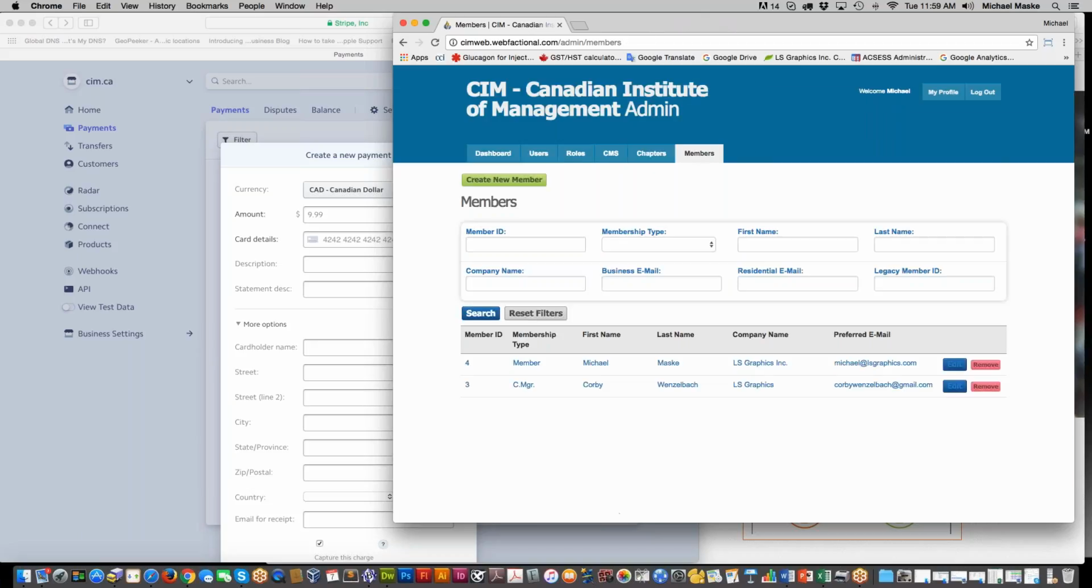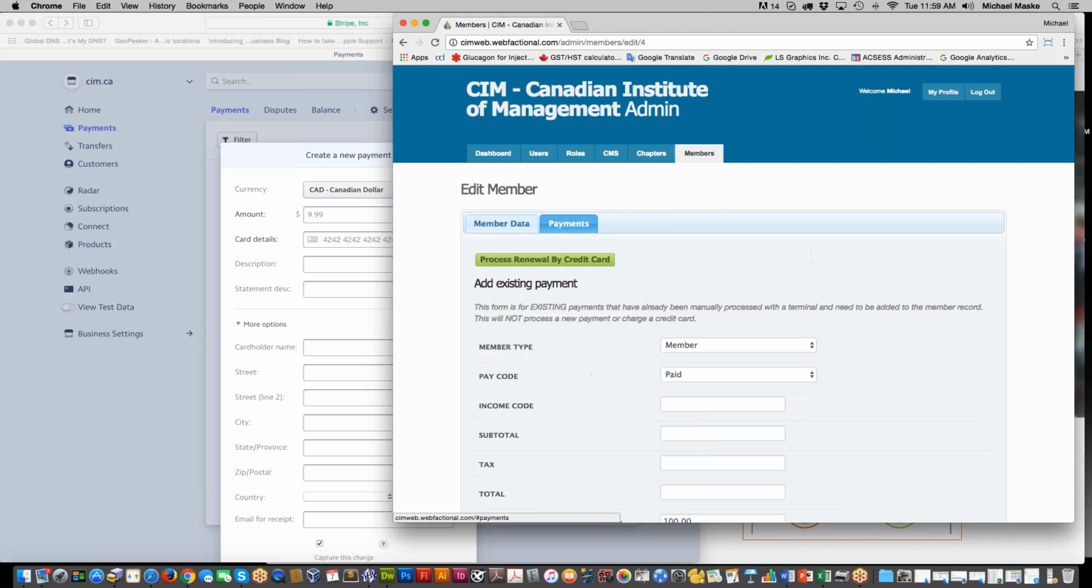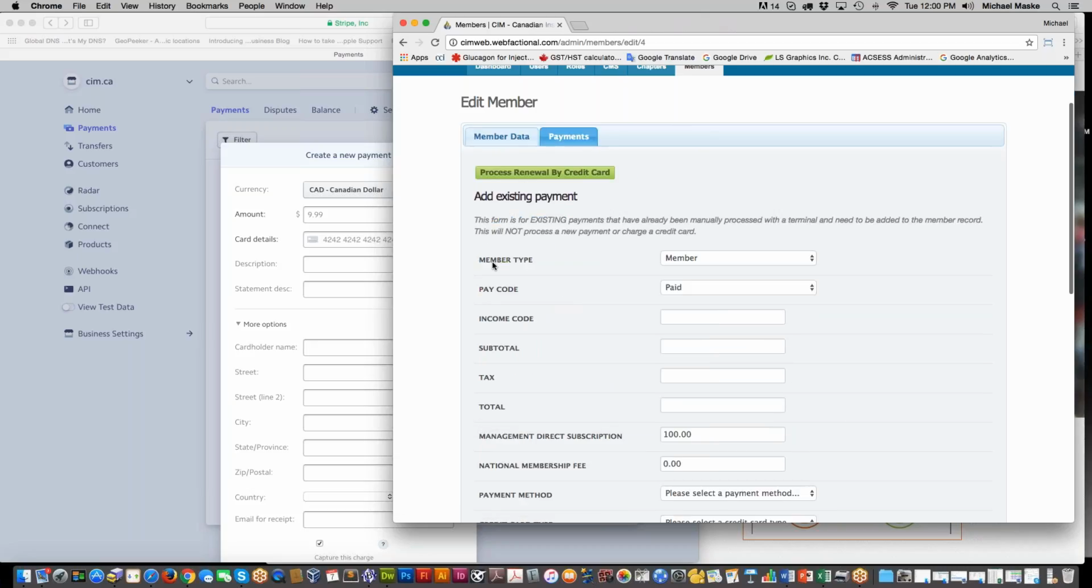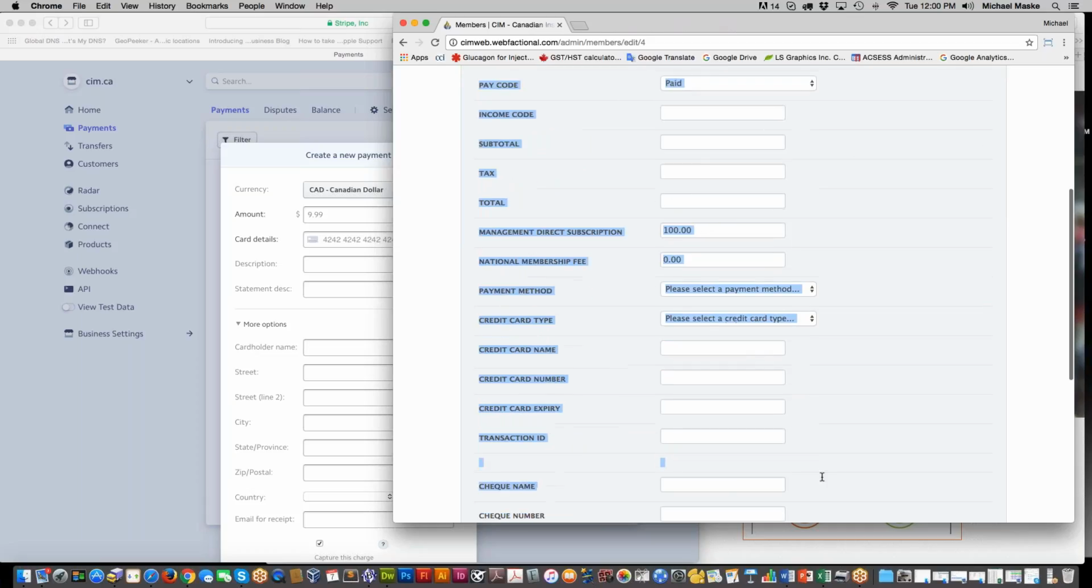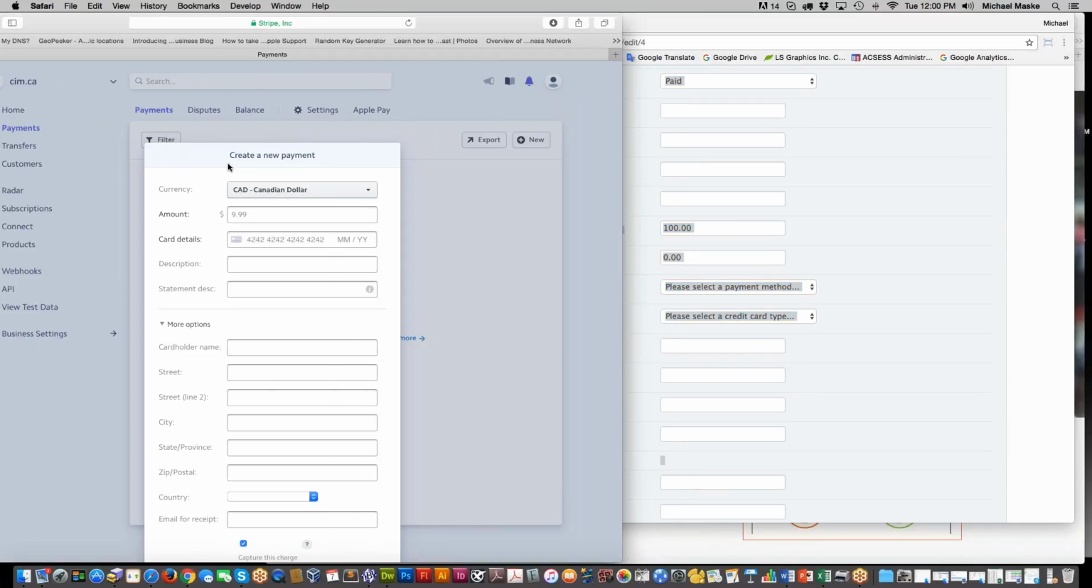Okay, so what will happen is member Michael Mask or whatever wants a replacement certificate. So you go now to edit Michael Mask or whatever, and then you go to the tab called Other Payments, and Other Payments will look like this. Instead of this form, it will contain the form that we have just discussed. And we wouldn't need member ID.